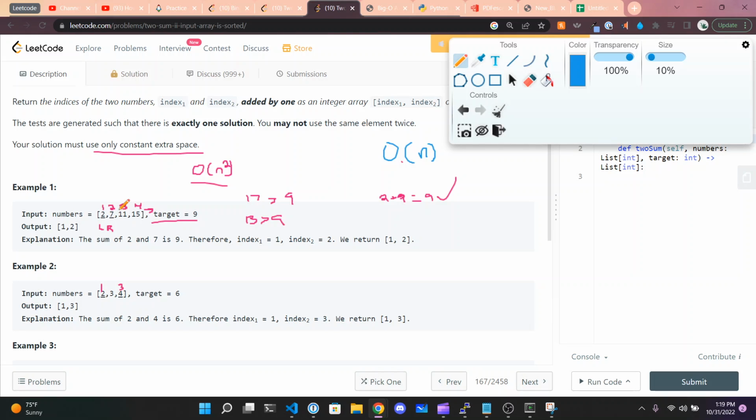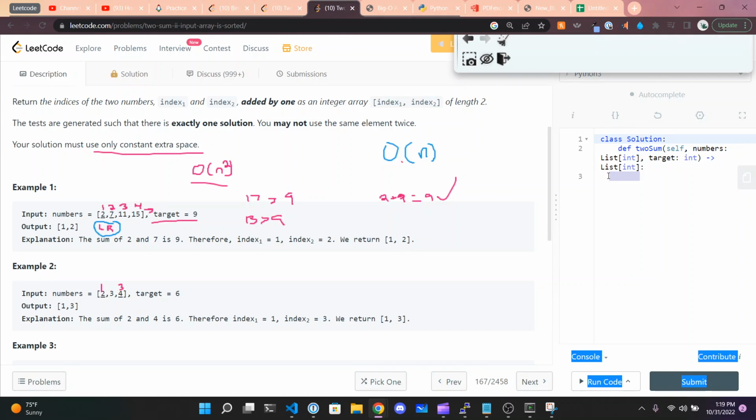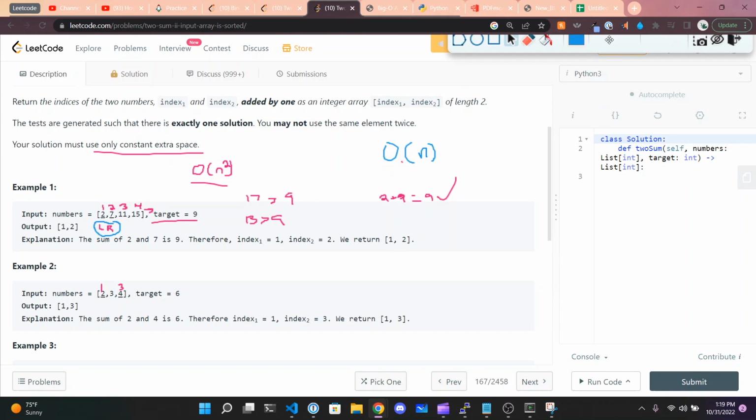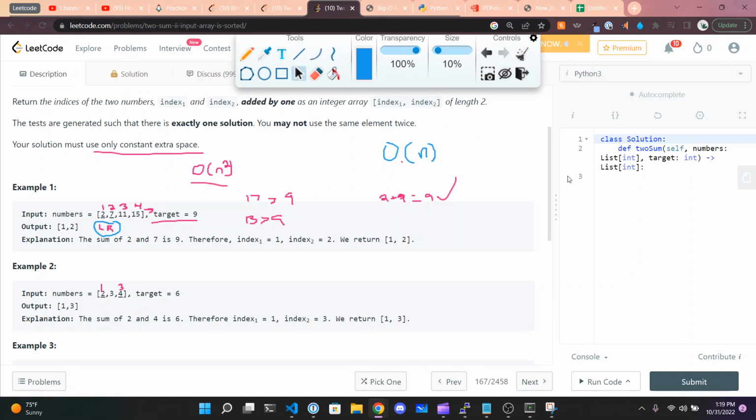So our time complexity would be big O of n, and because we're just using 2 pointers, we're not using any extra space, so we're using constant space, so that would be fine. And that gives us our solution. So we're going to use this approach. I hope that made some sense. I'm going to try to make this a little smaller. How do I do this? There we go.